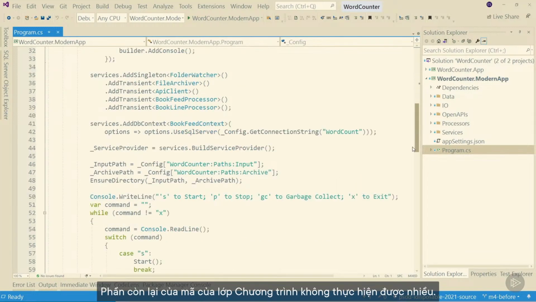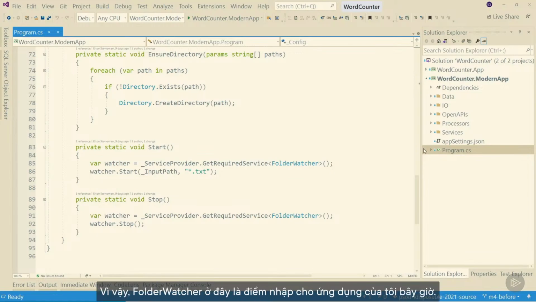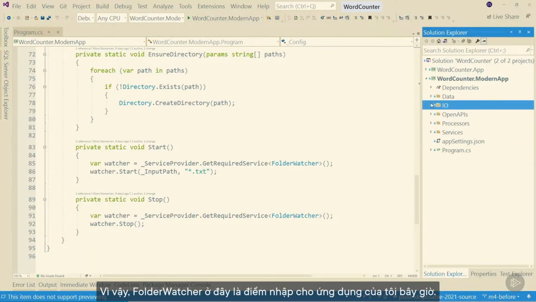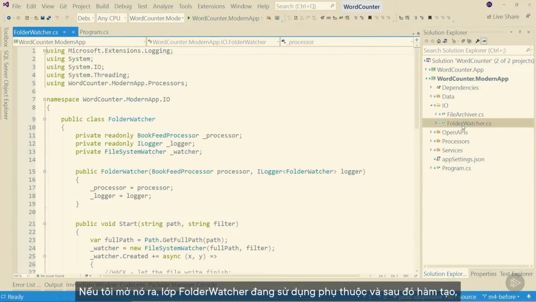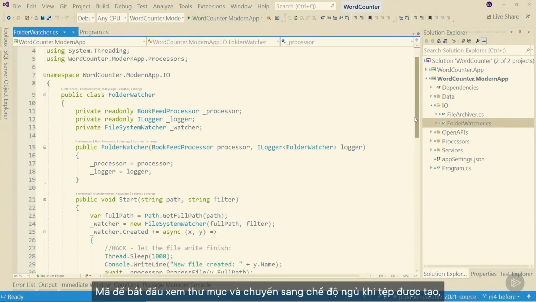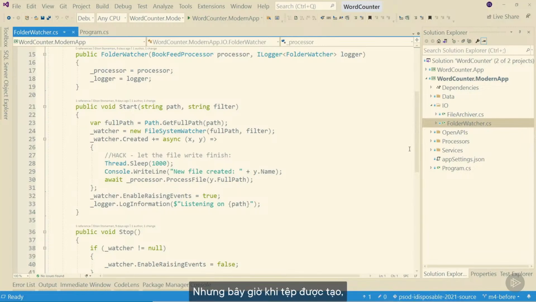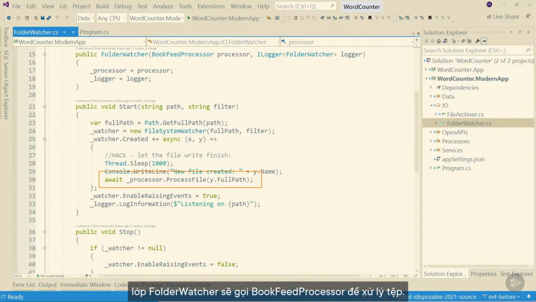The rest of the code in the program class doesn't do very much. It fetches the folder watcher object from the service provider and configures it to start watching. So the folder watcher here is the entry point for my application now. If I open this up, the folder watcher class is using dependency injection, and in the constructor it receives a book feed processor and a logger, so we don't have these console.write lines anymore. We're using the consistent logging framework throughout. The code to start watching the folder and to sleep when files are created, that's exactly the same, but now when the file gets created, the folder watcher class calls on the book feed processor to process the file.